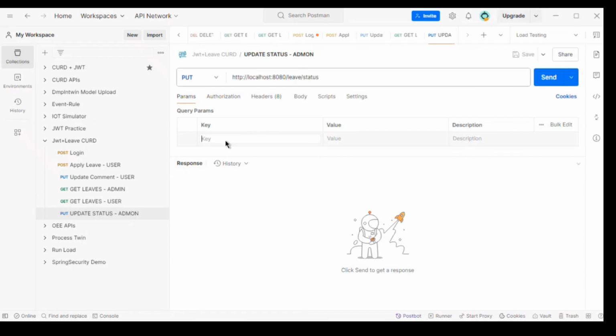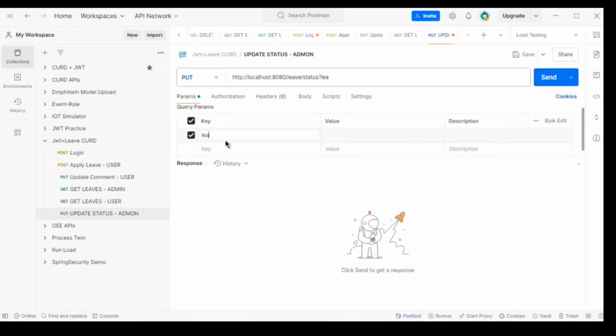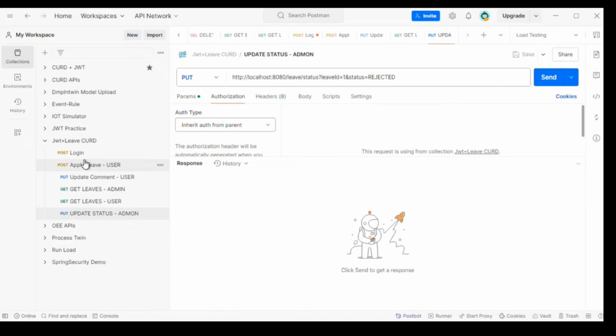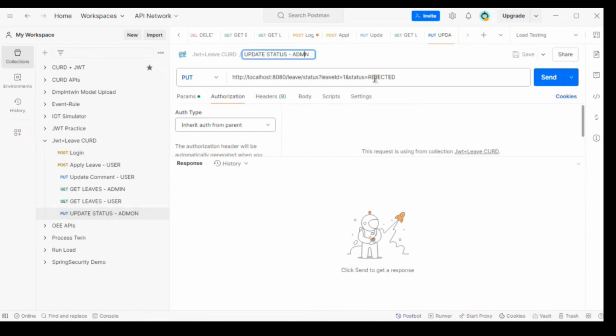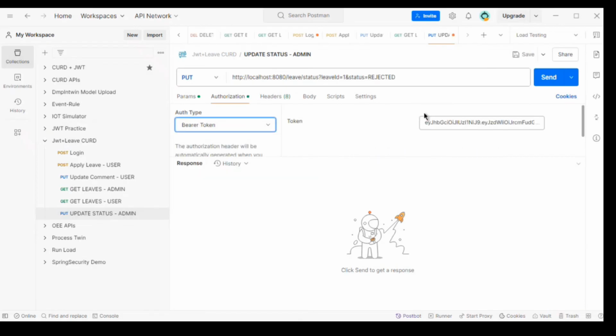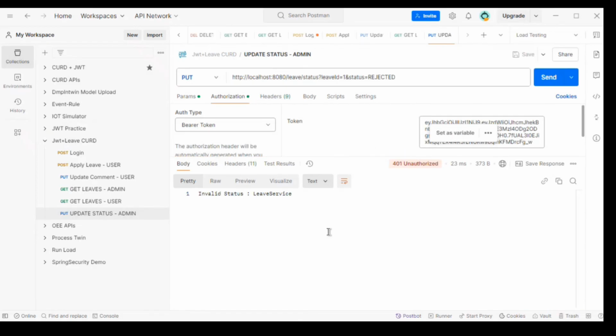So I need the leave ID against which I am going to make the request, and I need the status value. Let's suppose I have 1 to 7 leaves. I remember the ID ranges from 1 to 7. For leave ID number 1, let's change the status to reject. Okay, and the token that I need to pass should be of the admin user. So let me copy this token, which is for this admin user, take it over, guys, and paste the token over here and send it.